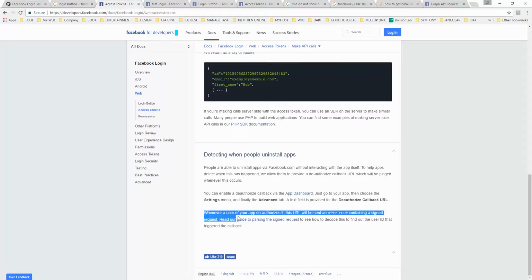Whenever a user of your app deauthorizes, this URL will be sent an HTTP POST containing a signed request. You can read through this page to see how to decode it to find out the user ID that triggered the callback. Thank you.